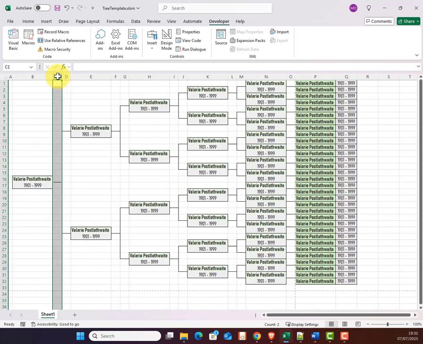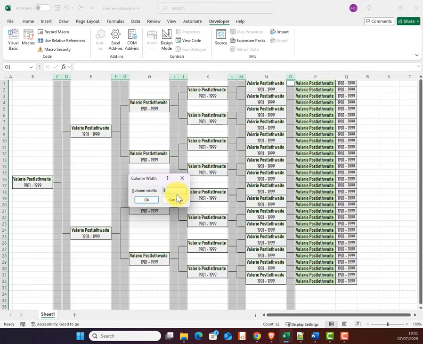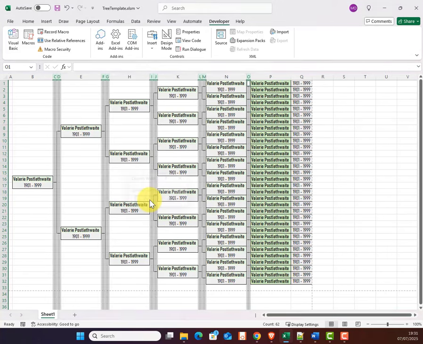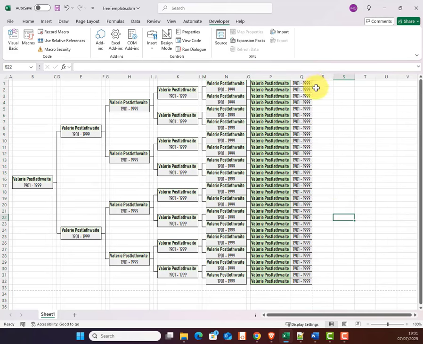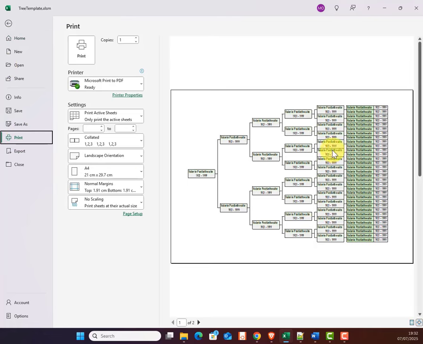So now I'm going to go to my connector columns, which I had at 3. And to give myself enough space, I'm going to have to bring them down to 1. And there we go. Bit of a squeeze, but it's there. You can see that the margin is just there on the right. So just to double check what it looks like, go to File, Print. Here we have 6 generations on a landscape page.